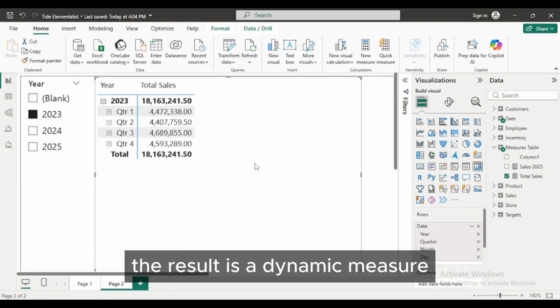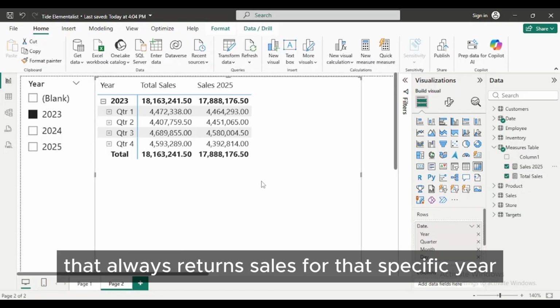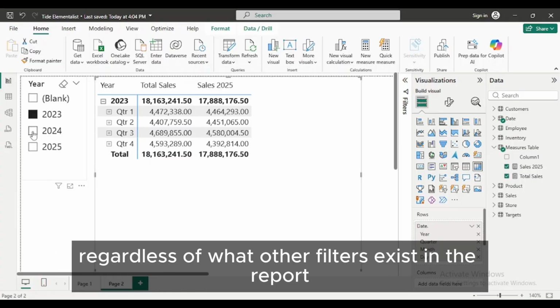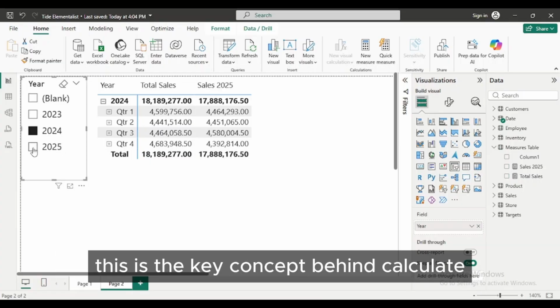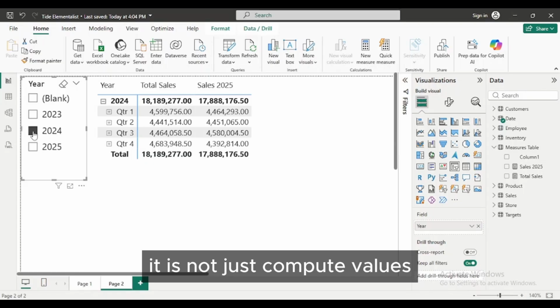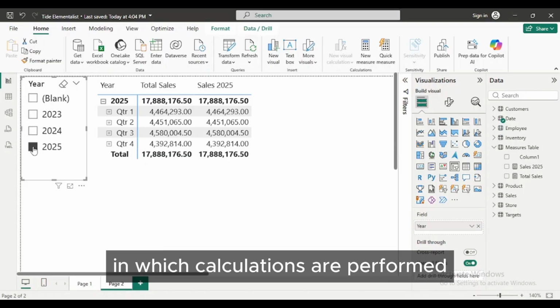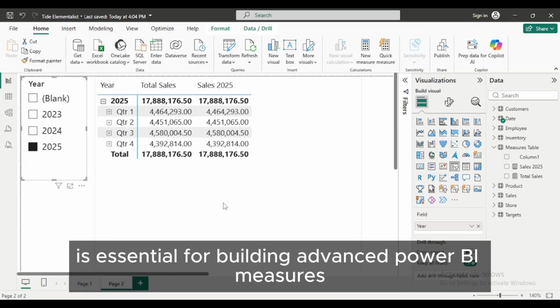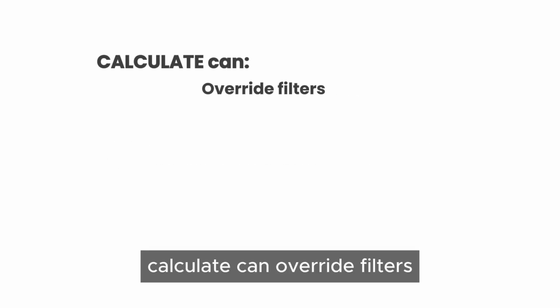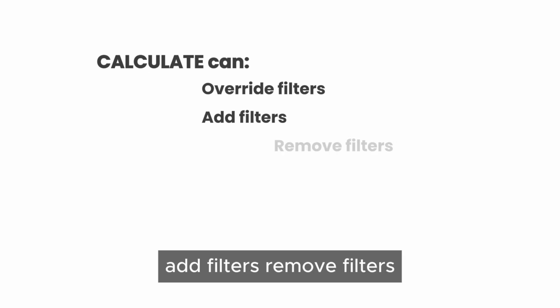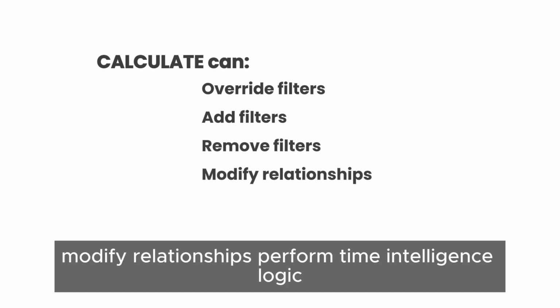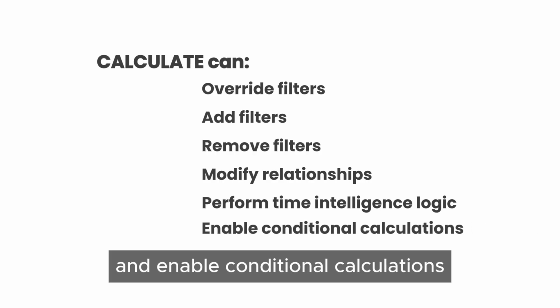The result is a dynamic measure that always returns sales for that specific year, regardless of what other filters exist in the report. This is the key concept behind CALCULATE. It is not just computing values. It controls the context in which calculations are performed. Understanding this behavior is essential for building advanced Power BI measures. CALCULATE can override filters, add filters, remove filters, modify relationships, perform time intelligence logic, and enable conditional calculations.